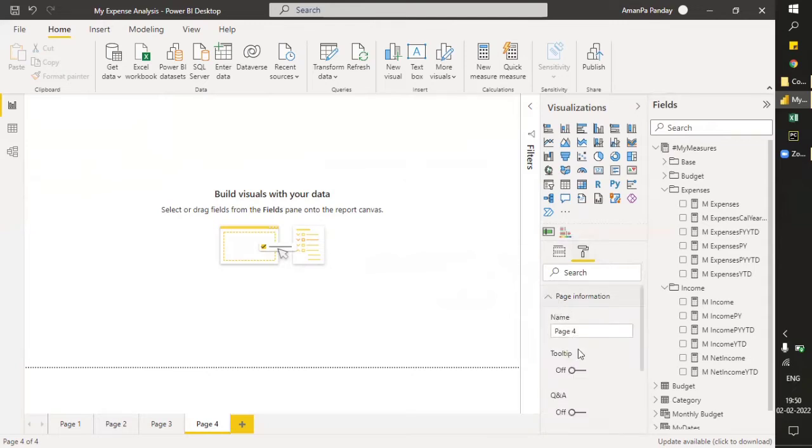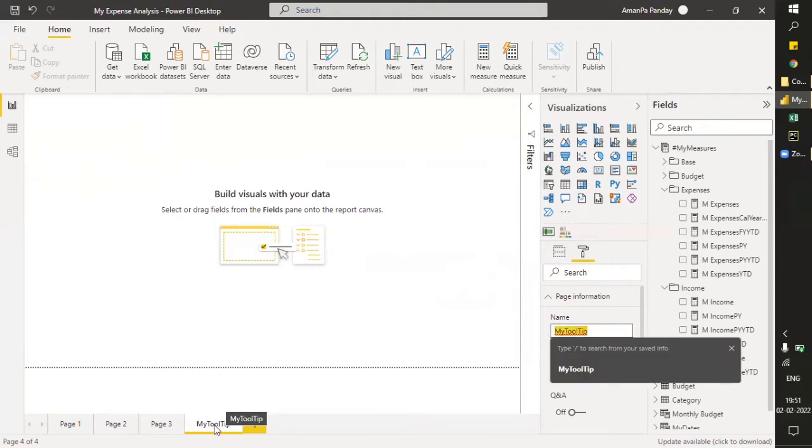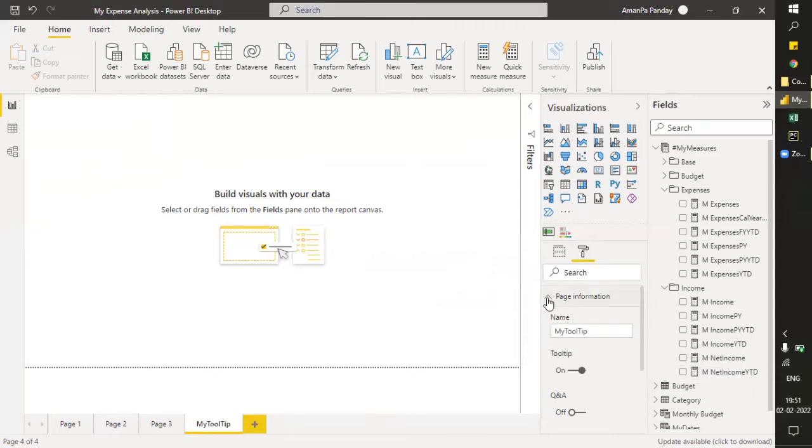In this page information, the tooltip option is there. Just check it, click on, and give a name to your tooltip. So I'm just writing my tooltip. Hit enter. Basically here you have just named the page. You can see here it is all named. So this part is done.